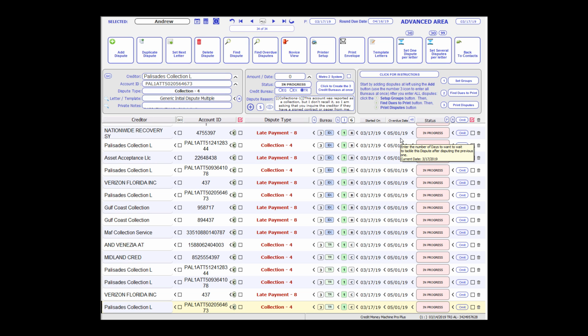Notice that the overdue date changed to 45 days from today. The status became in progress, and the round due date has in this case 30 days, because that's what we have here by default, right? So 30 days from today, and this is going to be controlled in a report that I'm going to show you in a couple of minutes. Okay, so this is, let's say, done right now, except that you could print the envelopes.